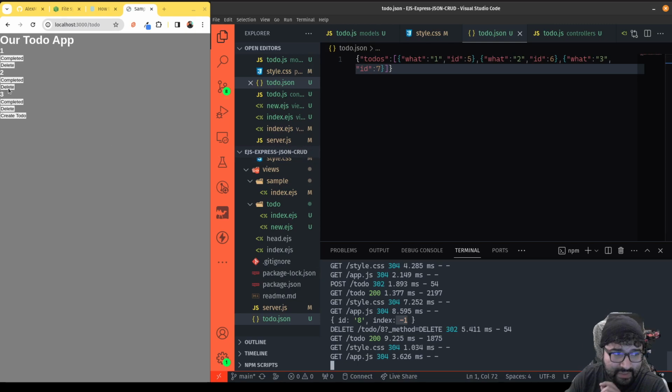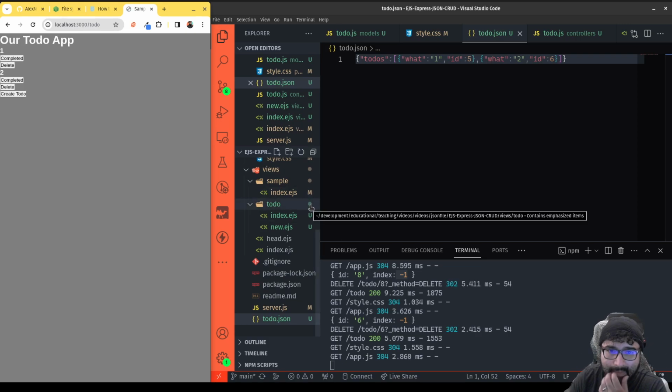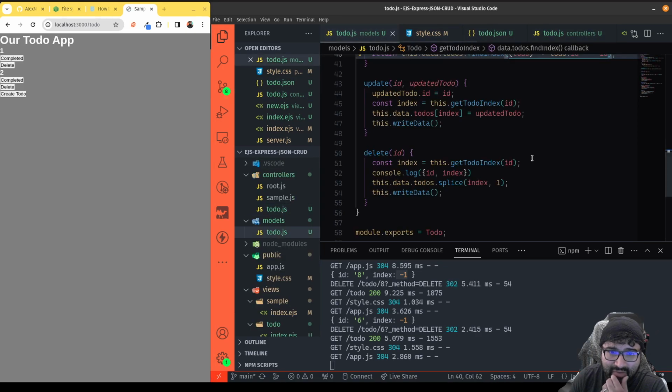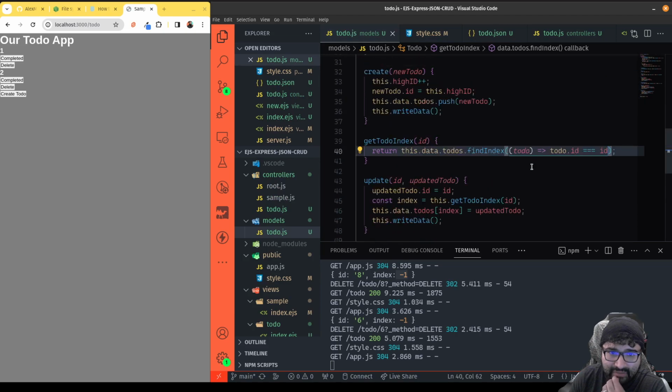Now, if I do this one, delete 2, I should get index of 1. And no, I get an index -1, and then deleted 3 instead. So something is still not right with that logic. Let's see here, because this should be returning this.getToDoIndex, return this.todos.findIndex.